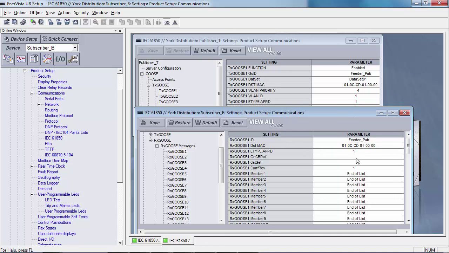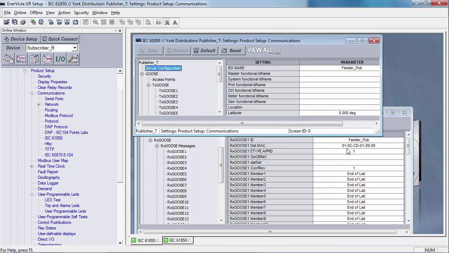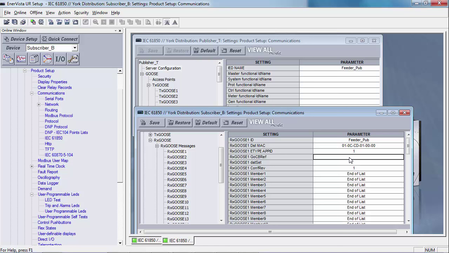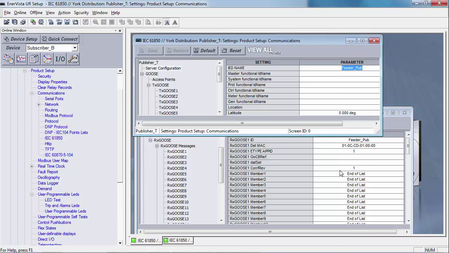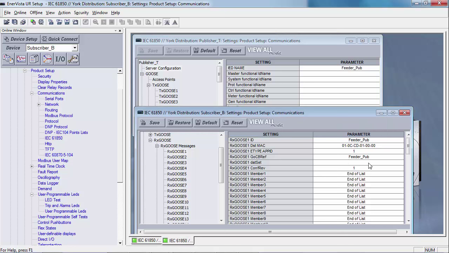Now, this is where it gets interesting. The goose control block reference. Now, this is where it gets a little confusing. So we need to use the server configuration from the publisher, which we use this. So in this case, we have to type in the name. We'll copy it over. At the end of this goes master forward slash LLN0.go control block 01. That's the goose control block reference that you have to put in.